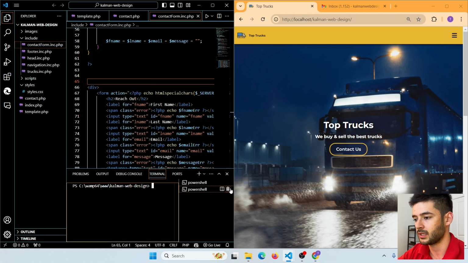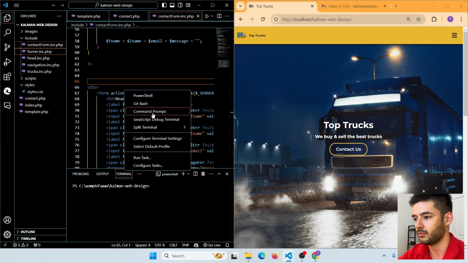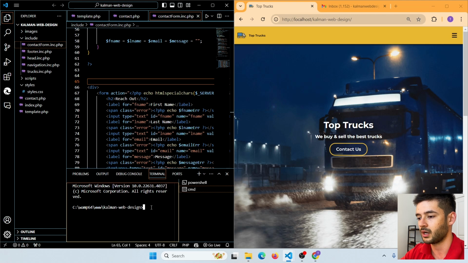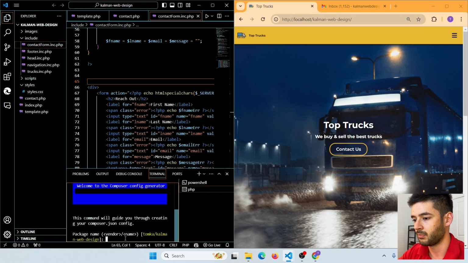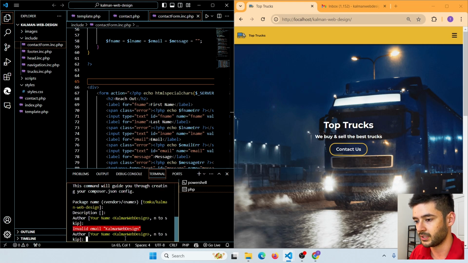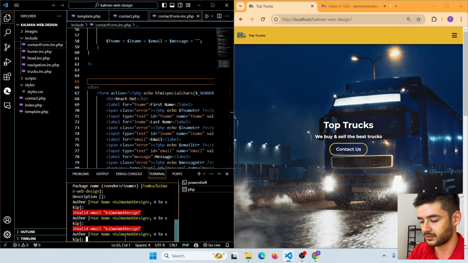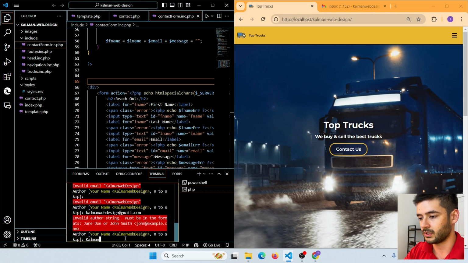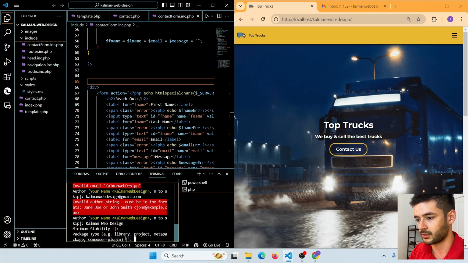So we're going to open our terminal again, open a command prompt, and run the command composer init to create our composer.json. For this, we're just going to hit enter. We really don't need to put an email or anything special. I guess it's going to force me to put an email here, so I'll go ahead and do so. Use kalmanwebdesign@gmail.com. Here it wants to force me to do this as well, so if it does this to you guys, just enter something as well.